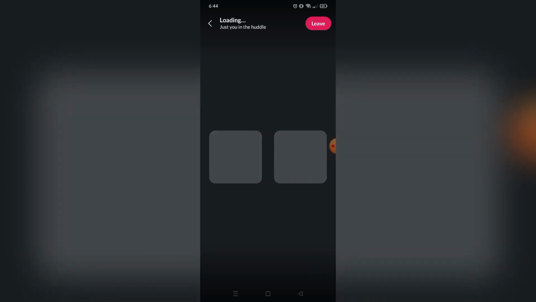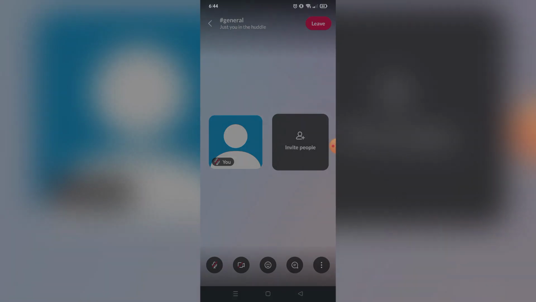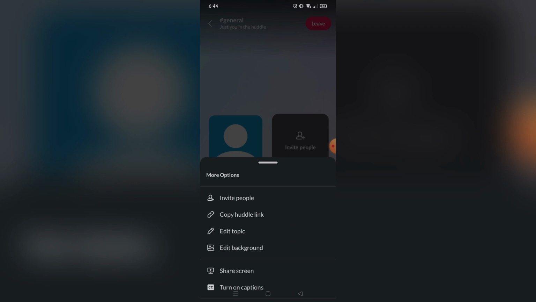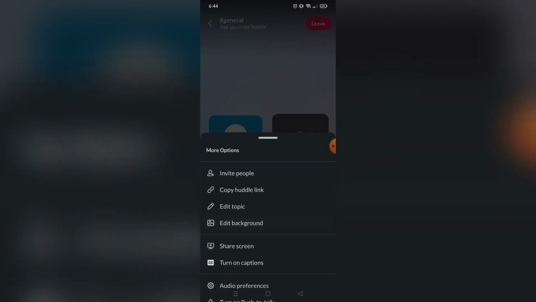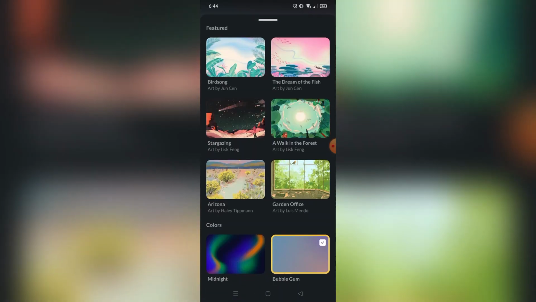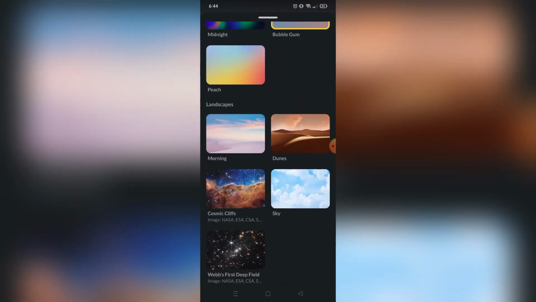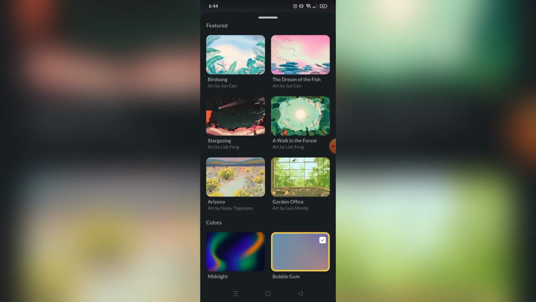But if I want to change the theme of the video call, the background, I can just click these three dots on the bottom right corner right here. So after I click these three dots on the bottom right corner, these options will appear. So now I can change its background under the more options. I can edit the background, and after I click it, I can now choose a bunch of beautiful backgrounds to change my default background.